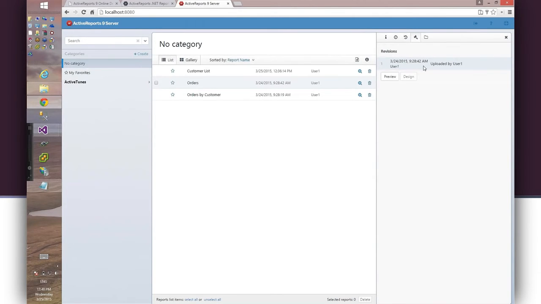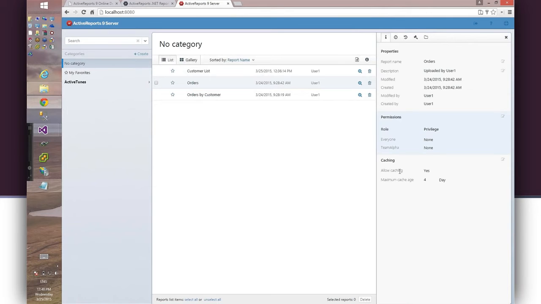So if somebody changes this report, loads it from the server, makes changes, and publishes it again, I will have a new version here. And I can choose which version I want and preview that version, or design. If I had the server report designer, I can design it here as well. Again, folder list, assigning categories to each of these reports, right?